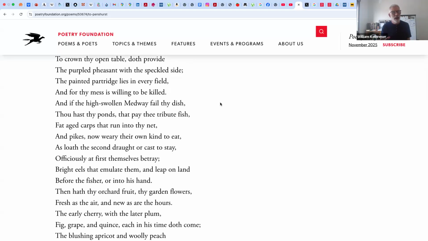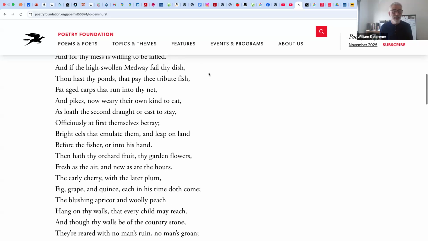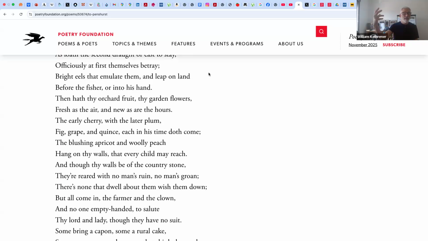And if the high swollen Medway, another river, fail thy dish, thou hast thy ponds that pay thee tribute fish, fat, aged carps that run into thy net. Just a beautiful poetic line, so simple. And pikes, now weary their own kind to eat, as loath the second draught or cast to stay, officiously at first themselves betray. You can look into this later. It seems a little bit like Donne's poem, that the natural world is betraying each other. Remember, we saw that in The Bait. Bright eels that emulate them, imitate them, and leap on land before the fish or into his hand. Great, go fishing, it's not hard.